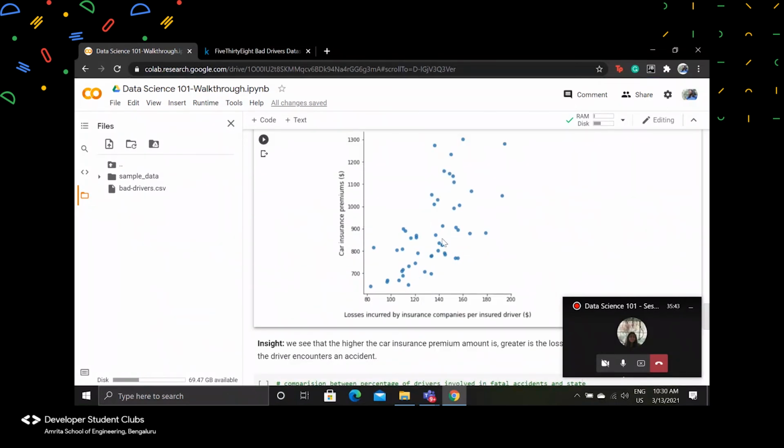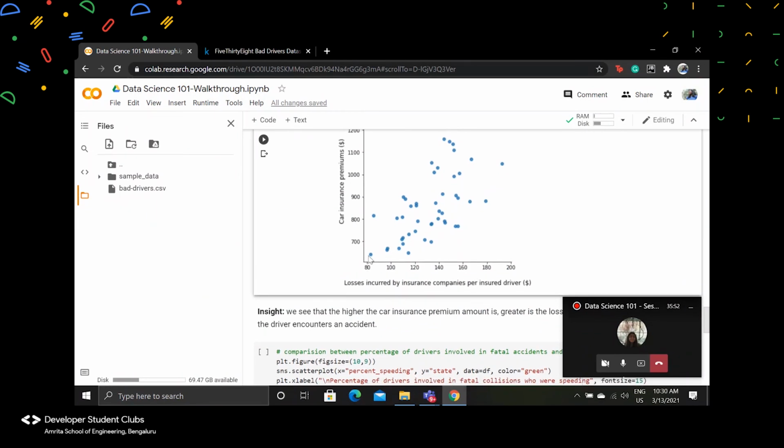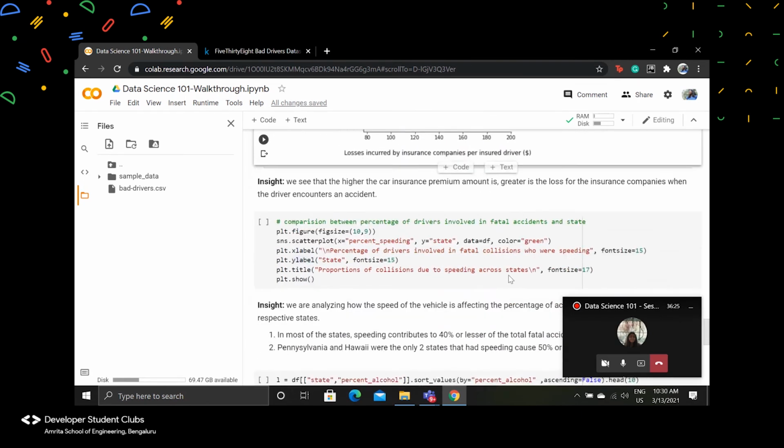So this plot basically gives us an insight that as the car insurance premium amount increases, the loss incurred by the company is greater. So let's say the insurance premium is like $1,300, so the loss incurred by the company is around 160. So higher the premium, higher the loss. Here also we can see it's $1,300, and the loss incurred by the company is around $200. So we can see that the higher the insurance premium, the higher the loss incurred by the company.